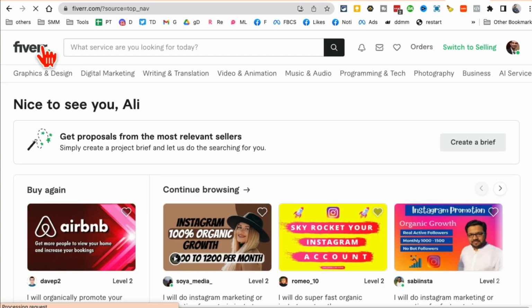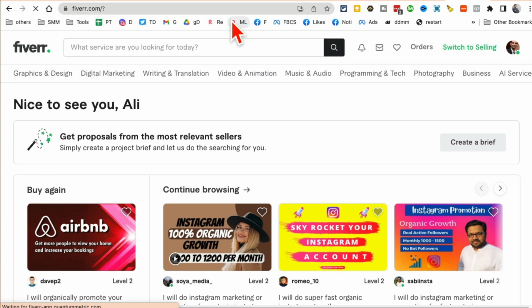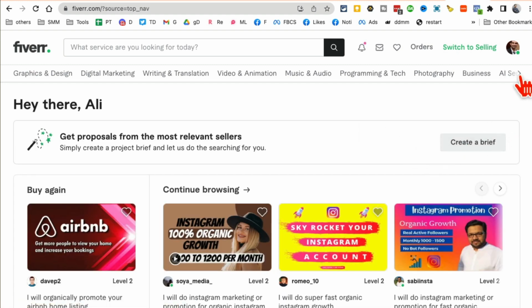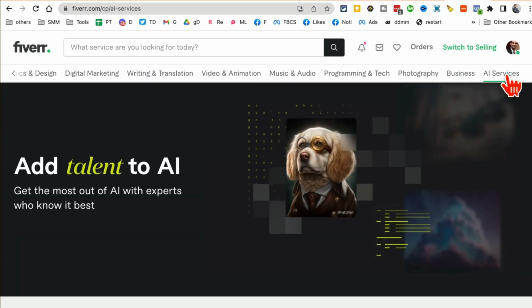All right, tool number 10. So this is not really an AI tool, so to speak, but I want to show you this. So Fiverr is a platform. You can hire a lot of people, a lot of help for your different projects online. But guess what? Recently, they've added a new section for AI services. So when you click here, let me go back here.